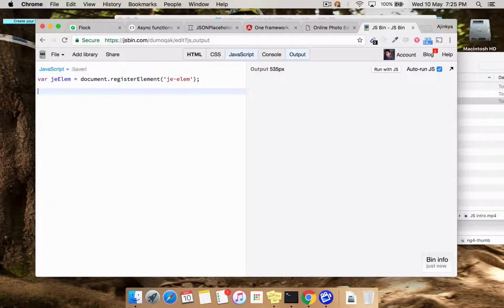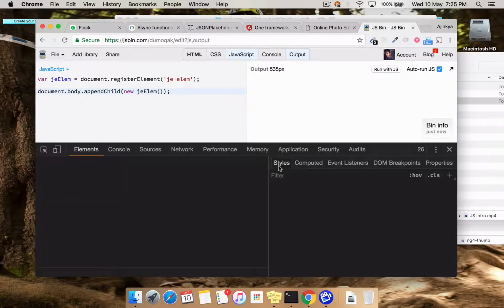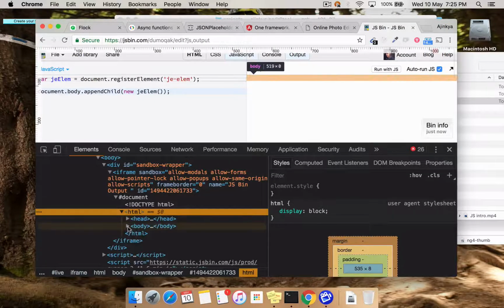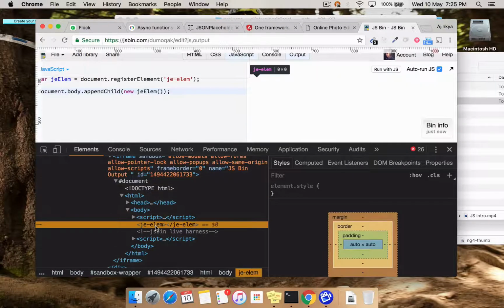Now we need to append it to our body. So we are just going to do document.body.appendChild, and we are just going to add our newly created je-element as an instance. And if you inspect the element over here, you can see that we have successfully added je-element into the body. But since it doesn't have any HTML or text inside the body of this je-element, it's not showing up.